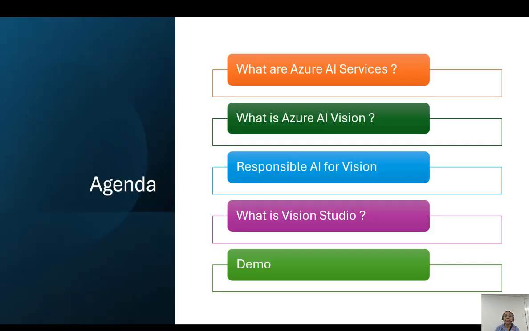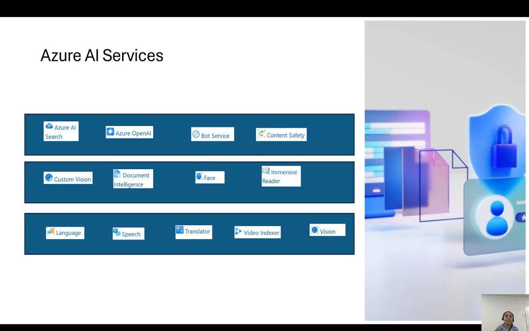Now let's look at the agenda. We'll be looking at what Azure AI services are, what Azure AI Vision is, what the responsible AI principles for Vision are that the Vision service is using, and what the prerequisites are, or how you can get started. What do you require to use Vision Studio? And I'll be doing a demo. Most of it will be demo, and maybe about 5 minutes of slides.